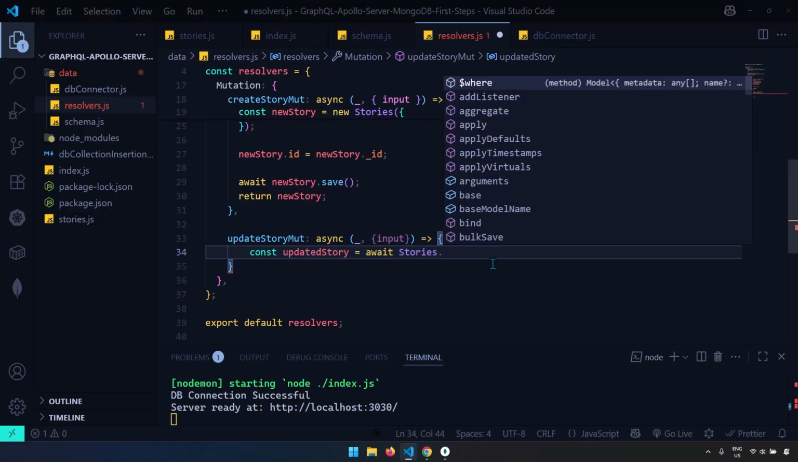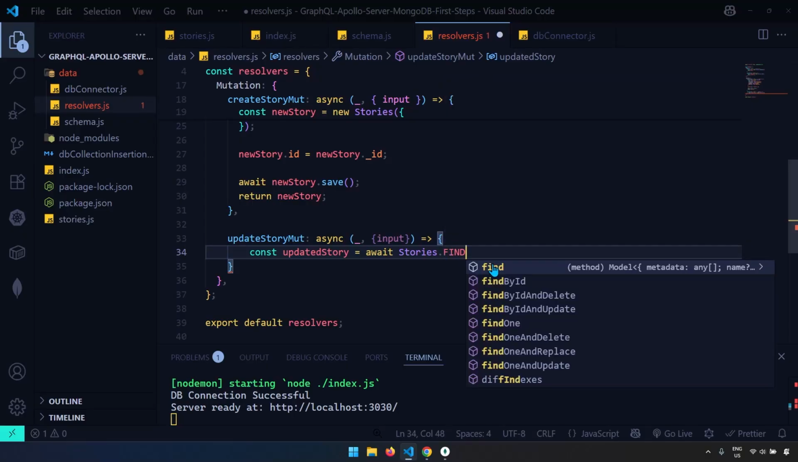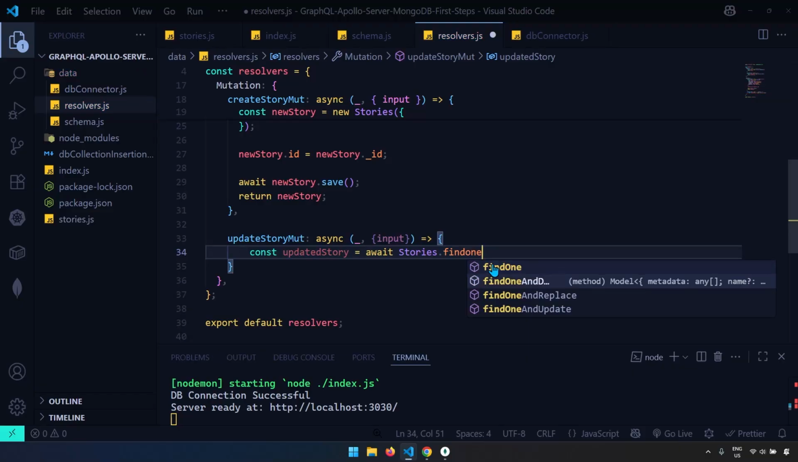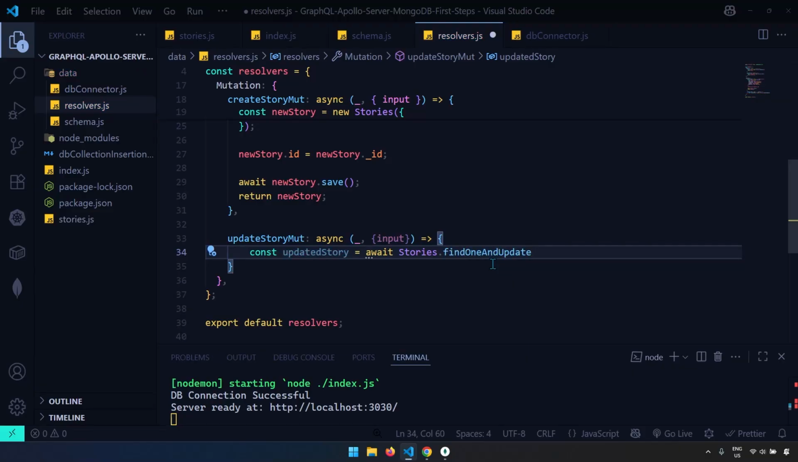So as soon as I do dot, these are MongoDB operations, MongoDB methods. MongoDB has something that's called find one and update. And we're going to use that. So which one do we want to update? Well, it depends, right? We first have to know what the ID for that story is.